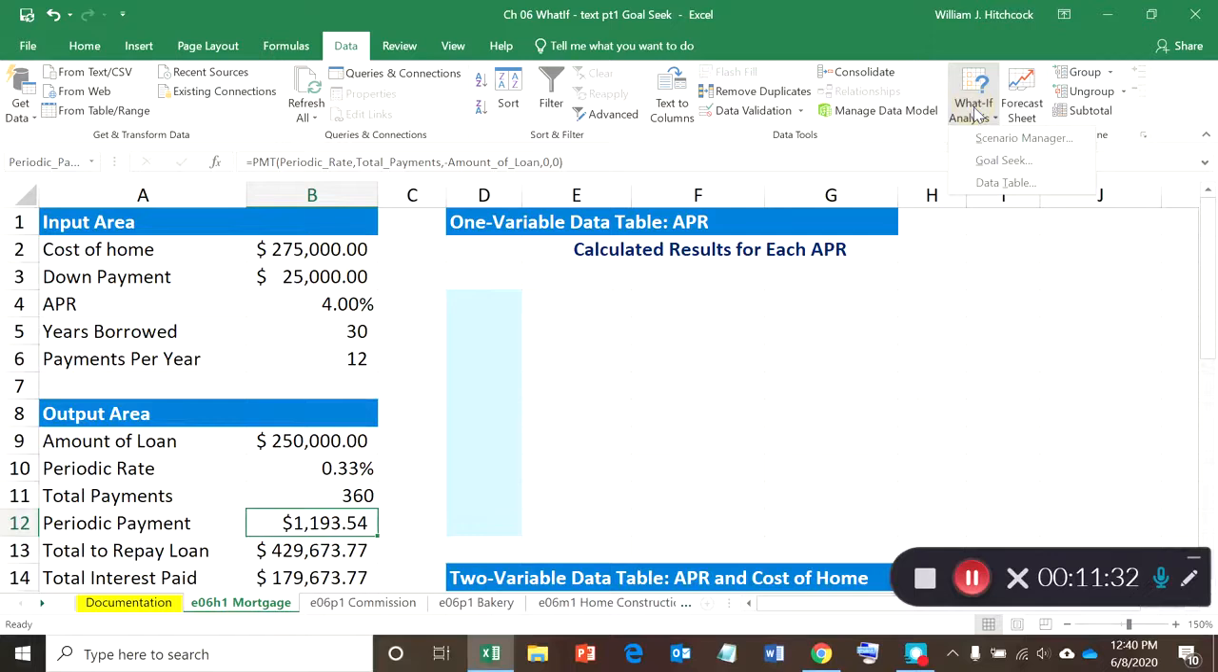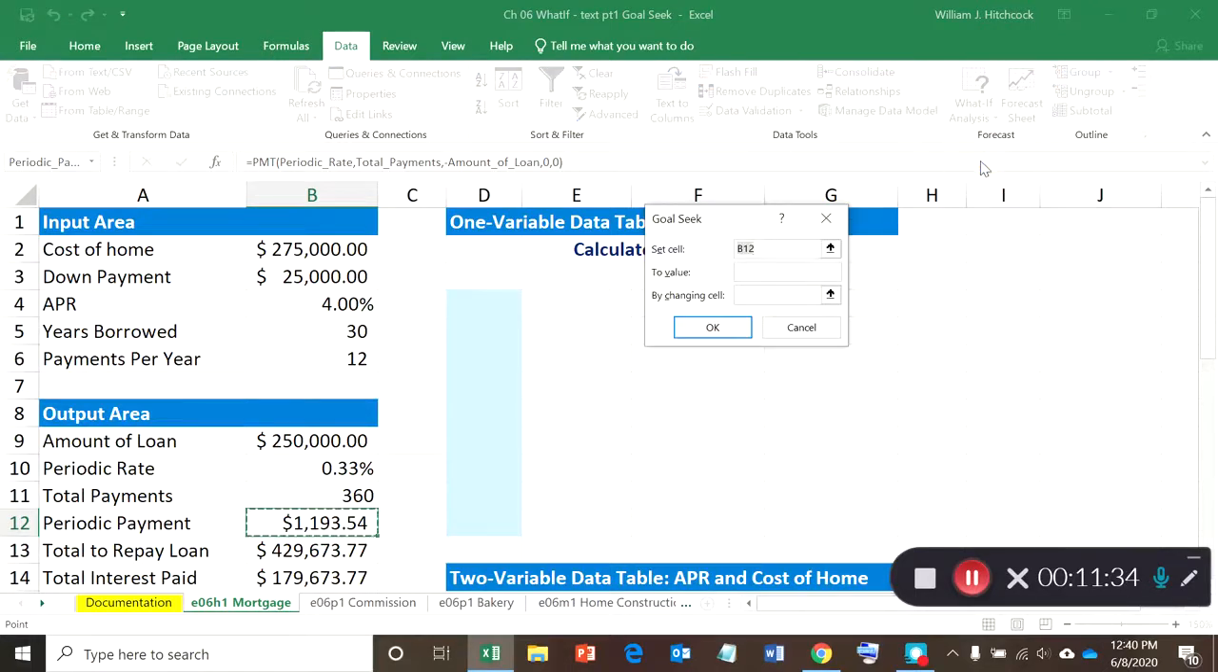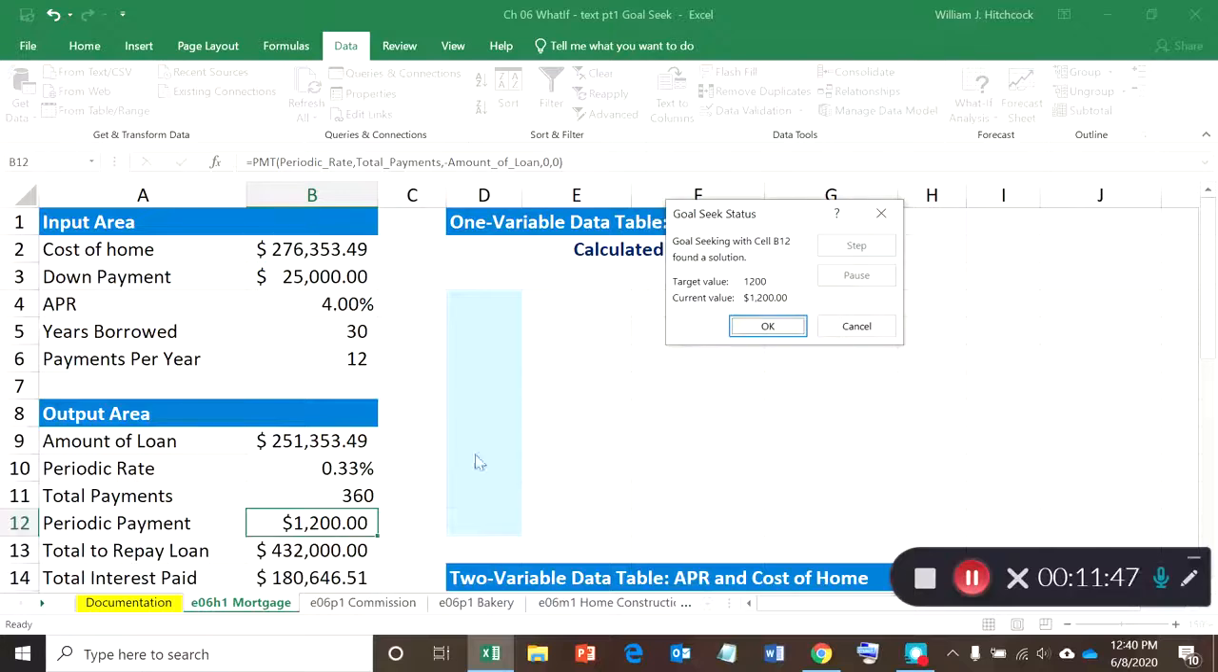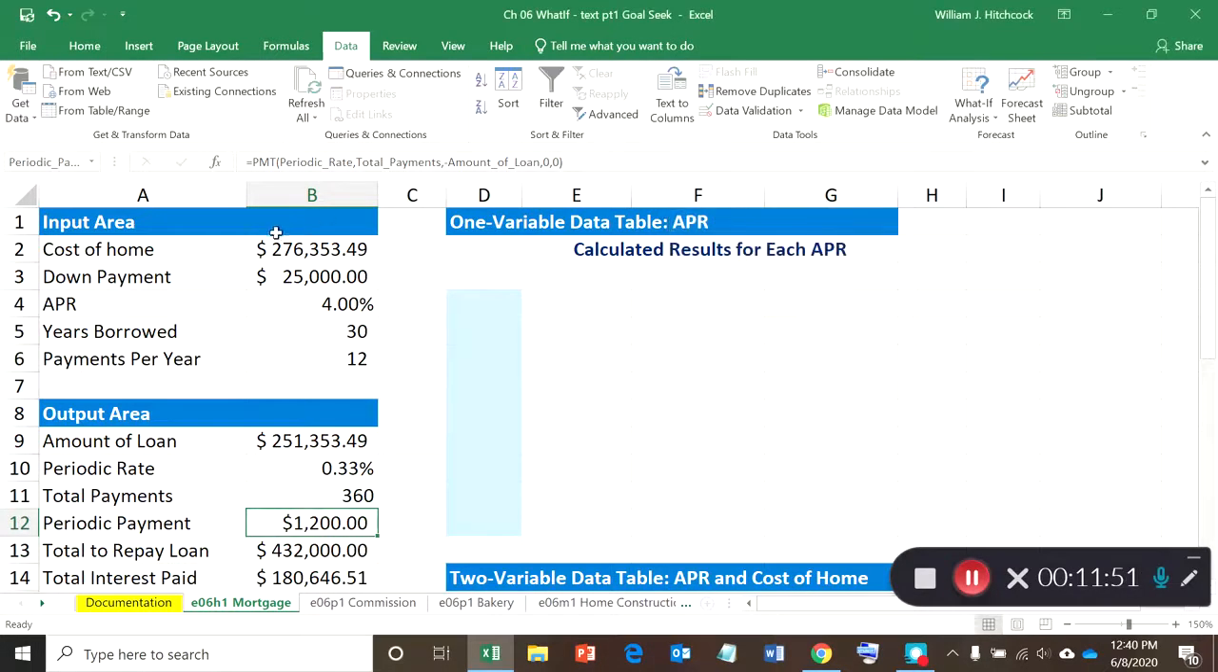Go to what if analysis, goal seek, set this cell B12 to my $1,200, and we'll change the cost of the home, hit OK, and there's my answer. There's $1,200. It turned out it was $276,000, and we can do all sorts of different approaches like that. That's goal seek. Give it a try.